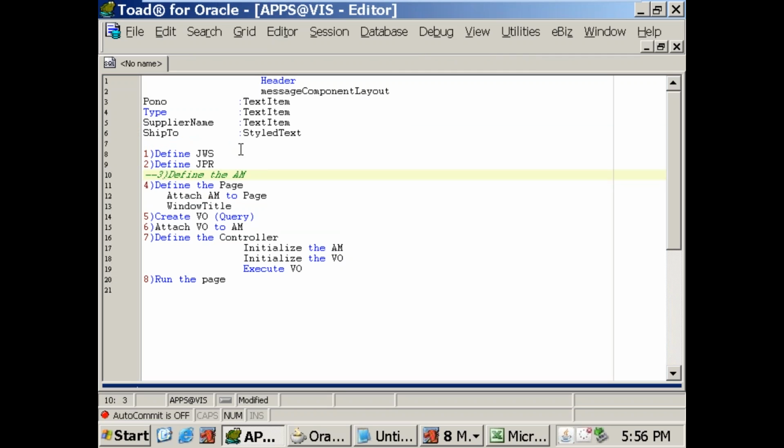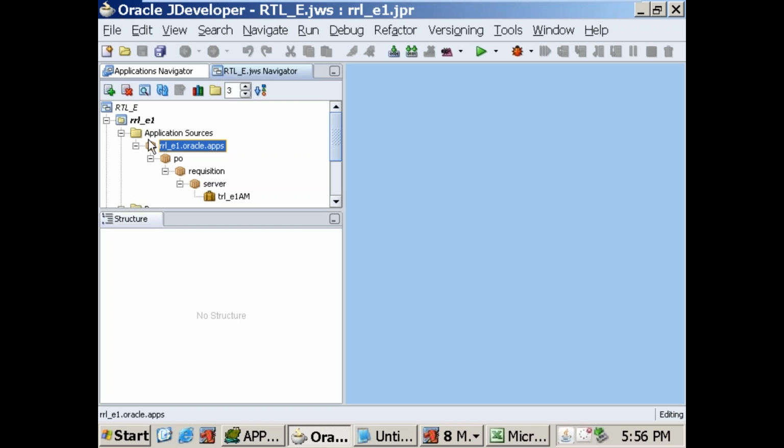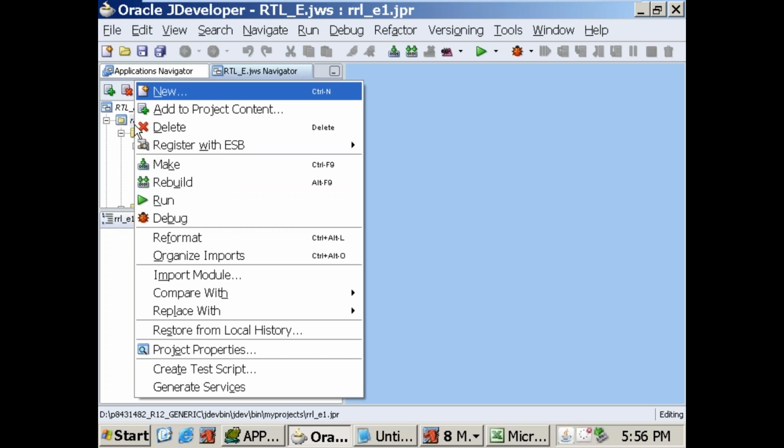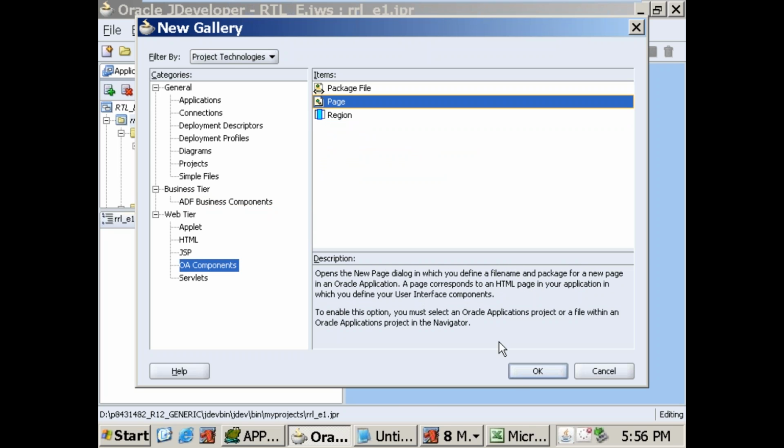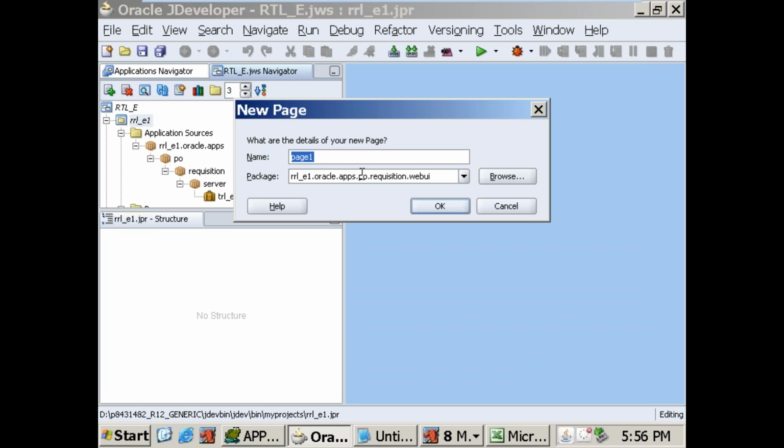Now we have completed the AM. Next we have to define the page. How to define the page? Go to your project, right click, new, OA components, page. Name of the page, RTL_E1 with capital letters PG. It has automatically taken your folder in .webui. Press OK.